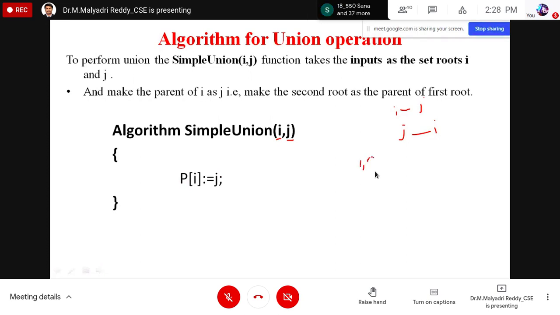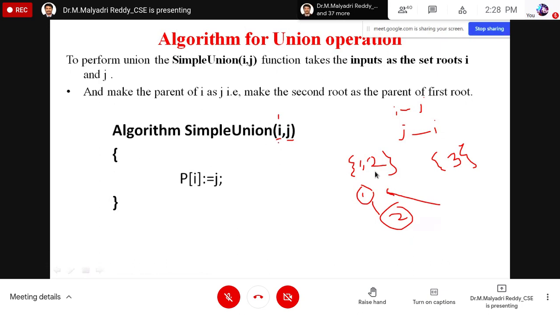Suppose 1, 2 are in set 1; it will be represented like this. If I want to add a third element as J, it is added to the parent of I like this. The I-th element acts as the parent of J. Because in the set, if 1, 2 is there and we union 3, automatically we get 1, 2, 3, right?